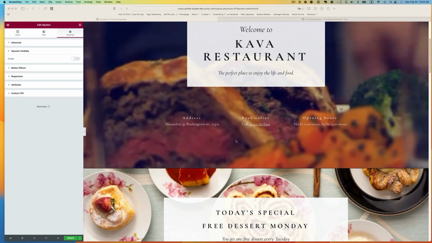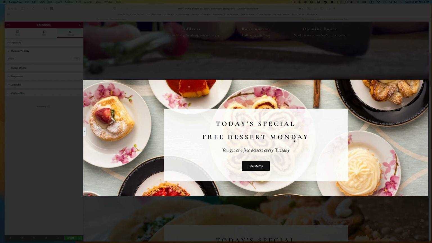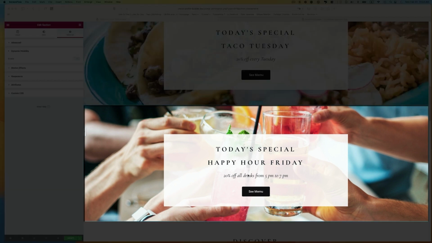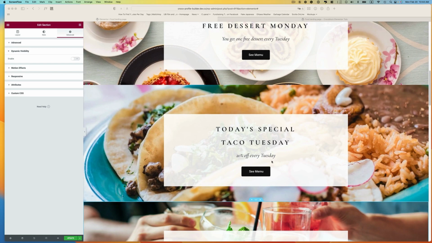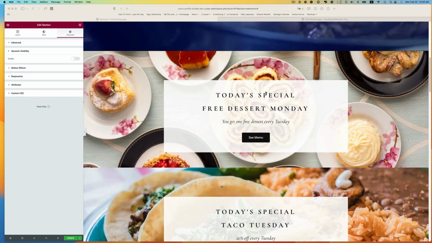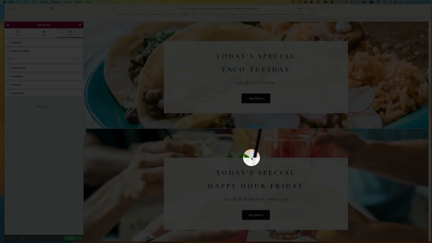So this is my restaurant demo site. And as you can see, I got those three sections. So today's special, free dessert Monday. And the next one is Taco Tuesday. And the third one is Happy Hour Friday, 20% off all the drinks from 5 p.m. to 7 p.m. So I got those specials on Monday, Tuesday, and Friday. So what I'd like to do is show some element based on the day of the week. What I'd like to show you today is using dynamic visibility to show only the element based on the day of the week. So this section is going to be shown only Monday, and the next one only Tuesday, and the third section is going to show only Fridays.